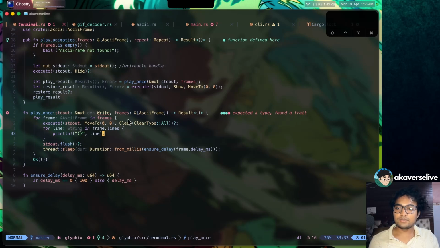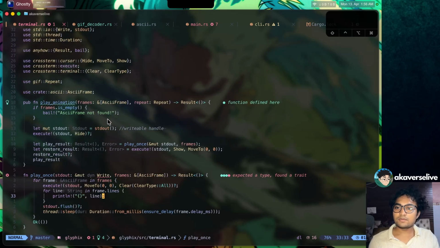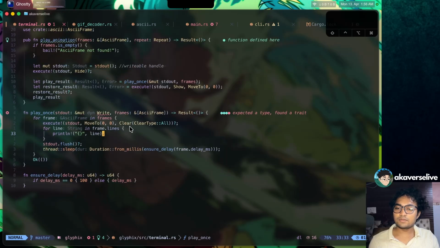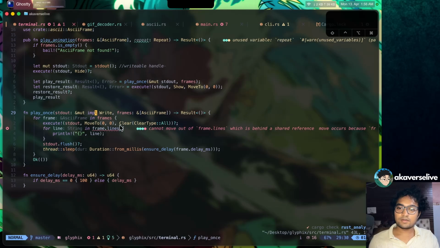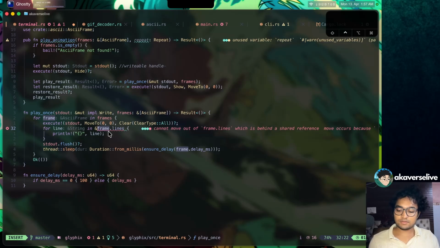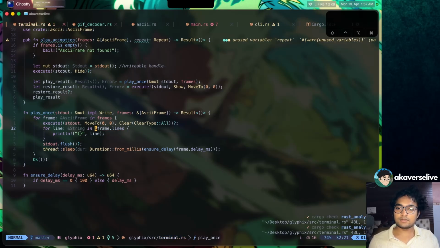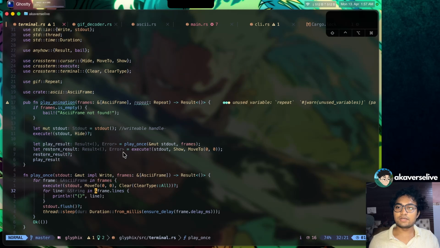Expected a type, found a trait. We are using a write from this. We expected a type, found a trait because we need to implement the trait. Now this should work. Okay, frame dot lines. Okay, cannot move, which is behind a shared reference. It's a shared reference, so let's give it as a reference. Okay, we fixed all the errors.